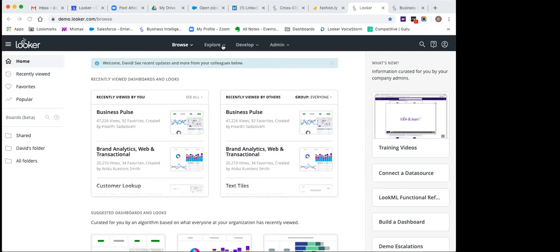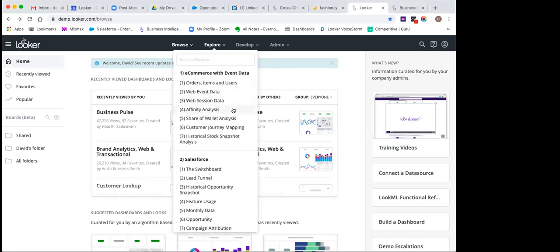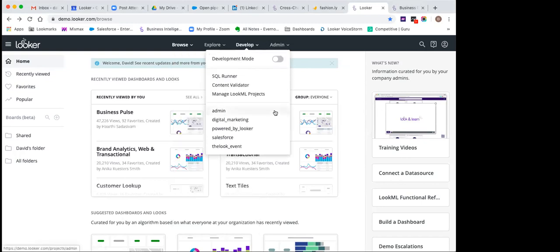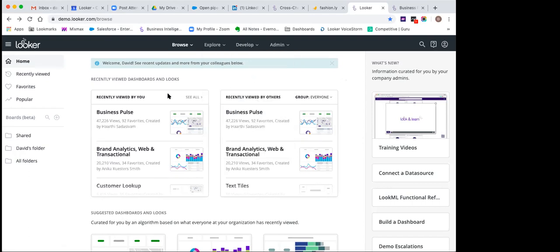The second one is Explore, where there's an architecture you can put in place by team, by business unit, by type of analytics you want to look into. The Develop part is where the tech team interacts with Looker, going into the modeling layer to define the KPIs, define the relationships between the data, and so on. To get started, let's go to the dashboard.